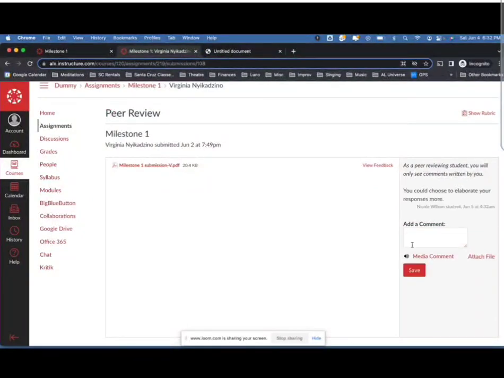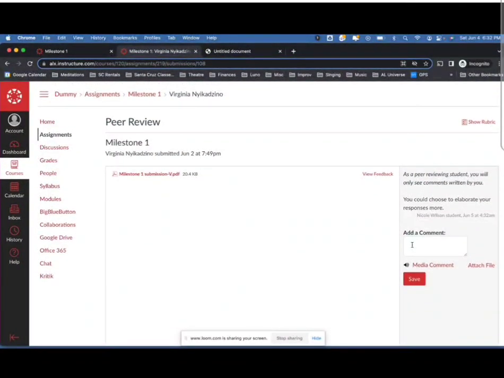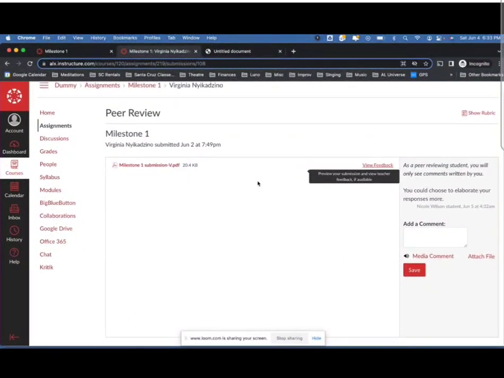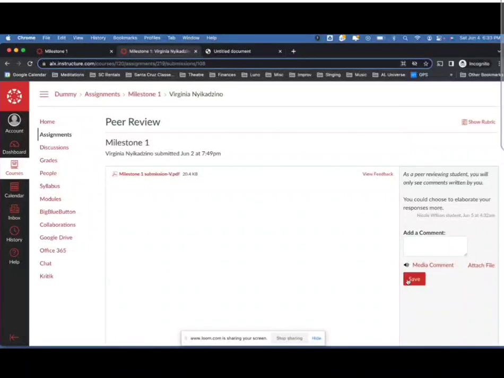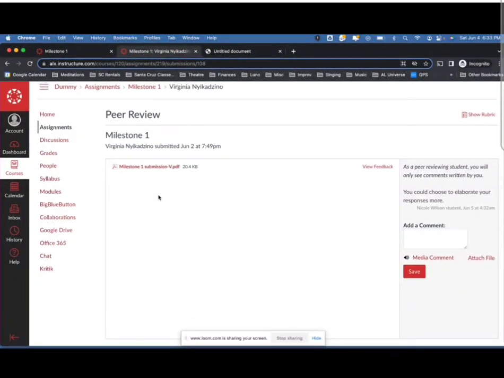So you say save. And you are done with that peer review. Okay, so it's not immediately obvious that it's done. It's not the best interface. So what we're going to do now, after we've made sure we've hit save, and we can see that my response shows up here, we can go back to do the other review.